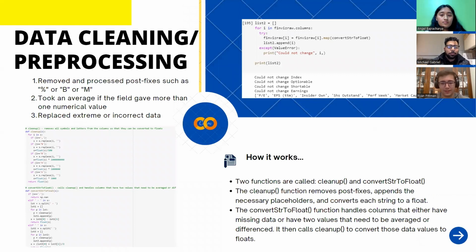Our first step was data preprocessing. There are 2 functions shown before you. The cleanup function allows us to remove postfixes, append necessary placeholders, and convert each string value to a float for all records in our FinViz database. The convert string to float function handles columns that either have missing data or 2 values that need to be either averaged or differenced. It calls the cleanup function to convert those data values to floats.